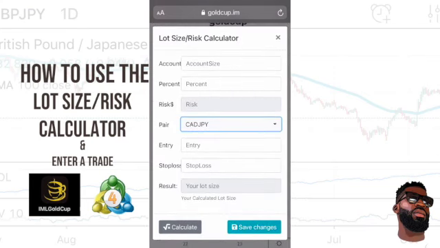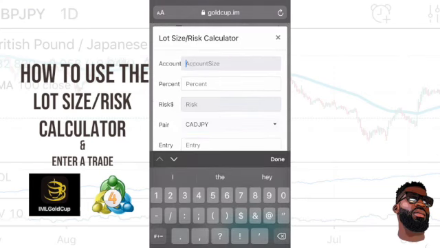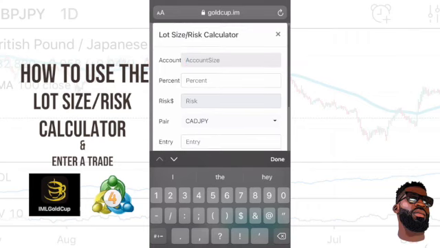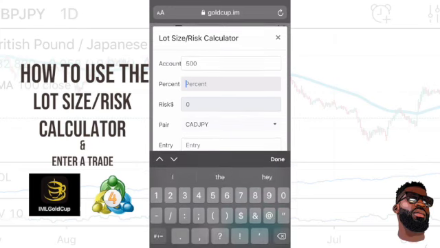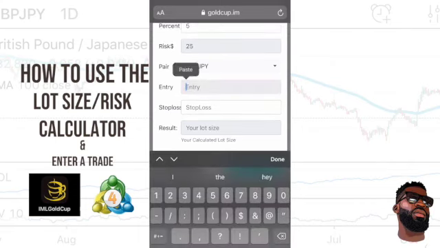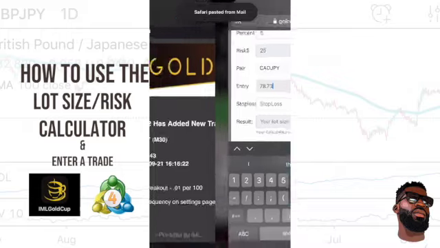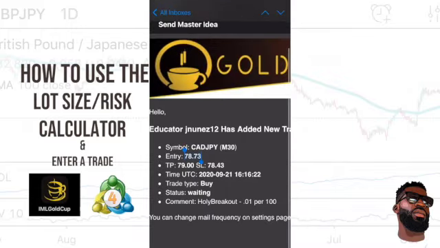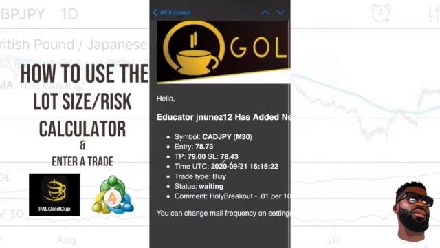And then I'm going to go ahead and type in my account size. So let's say I had $500 inside of my account, and I was willing to risk 5% of that account. So 5% of $500 is 25, right? So that's the most that I would be willing to risk in this particular example. My entry price, I'm going to go ahead and paste that. Then I'm going to go back to the email and I'm going to look for my stop loss. That SL stands for stop loss, right? So I'm going to go ahead and copy that number as well, just to make sure I get all the numbers.